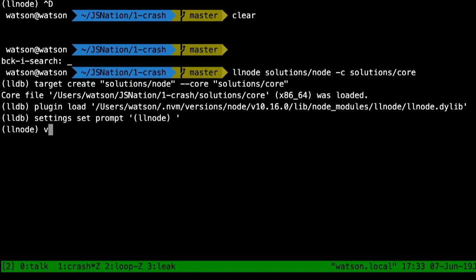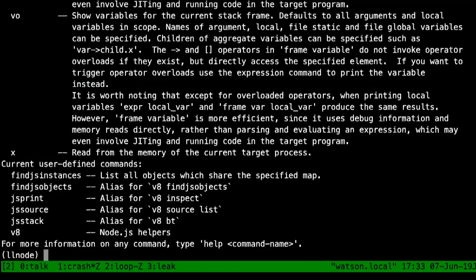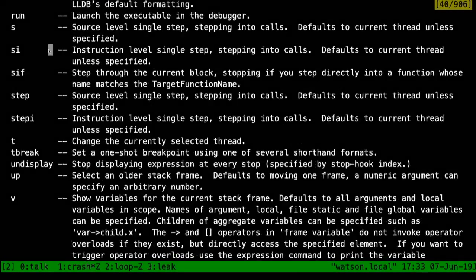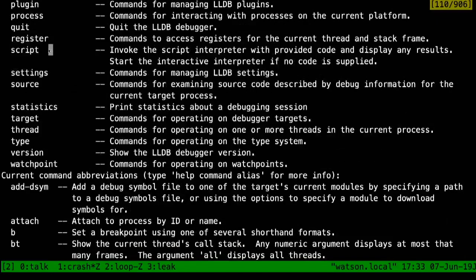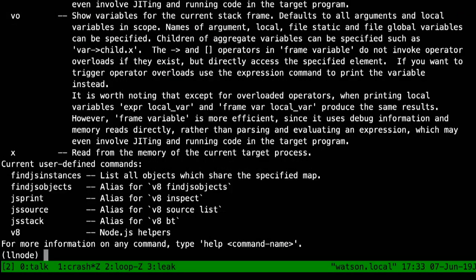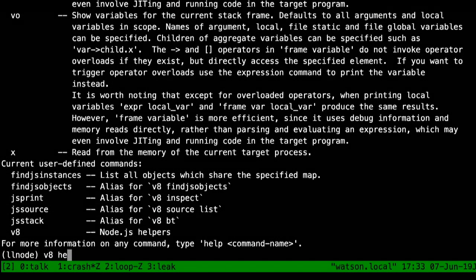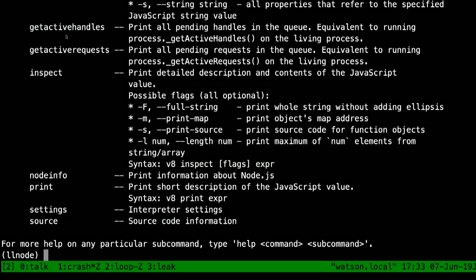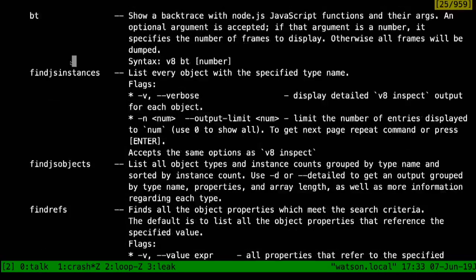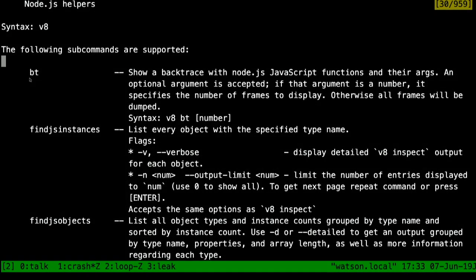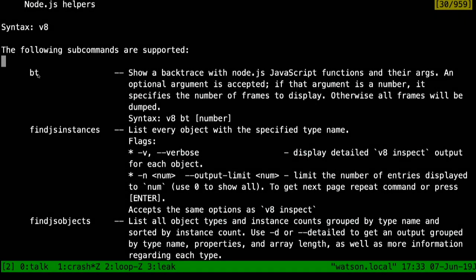And if we write help, we can see a lot of help about which commands we can run inside LLDB. But we loaded the V8 plugin, right? The llnode V8 plugin. So we could write v8 help, and then we get specific help for the Node.js related things. And we can see here there is a bt backtrace command to show us a stack trace of where the program was when this core file was generated.